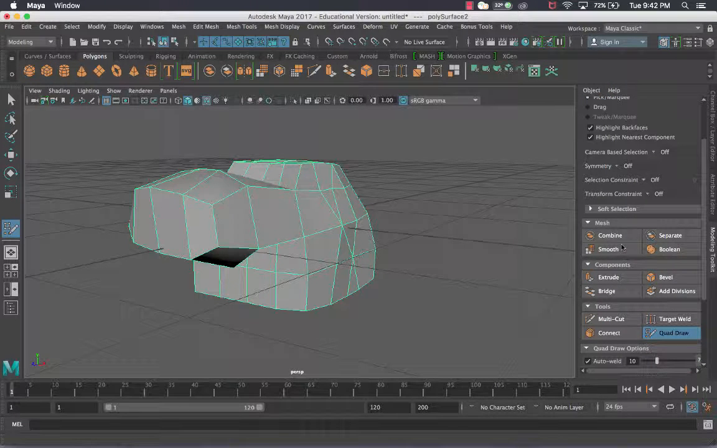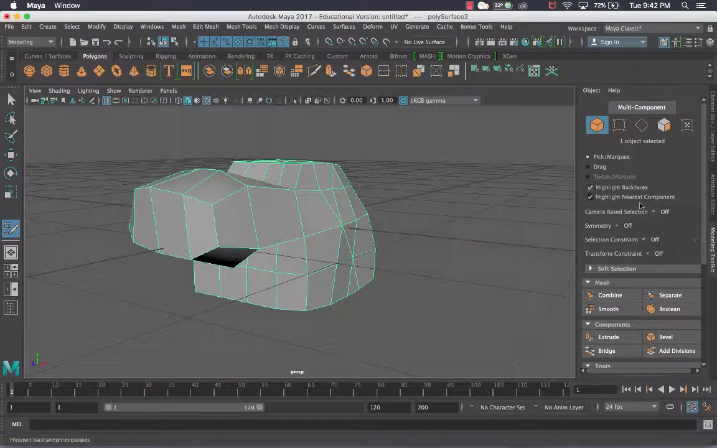then play around with these options, because they've got your combine, it's got your extrude, you can add subdivisions, you can do multi-cut, target weld. All of these things are in one spot. So it'll make it really easy. It should speed you up a little bit as far as your modeling goes, and hopefully you'll get more used to it. You'll be able to fly through this little toolbox, and it can really be a nice benefit.